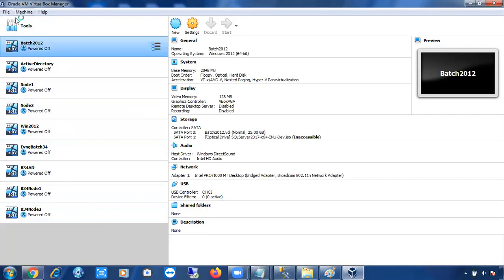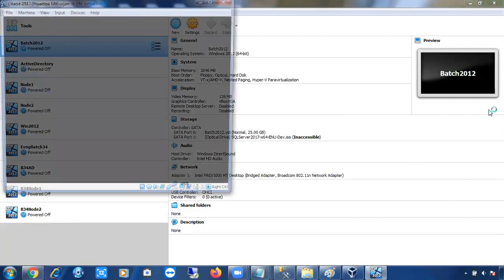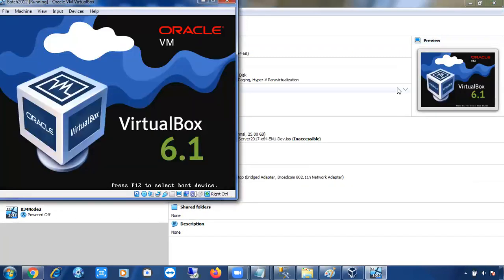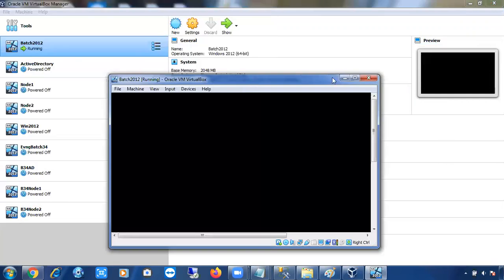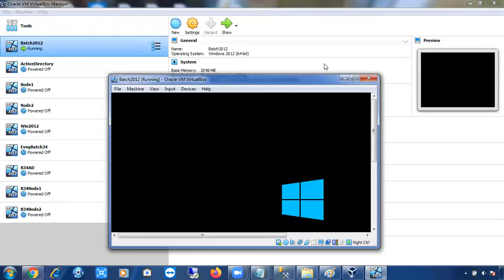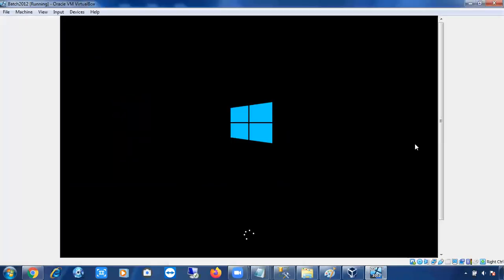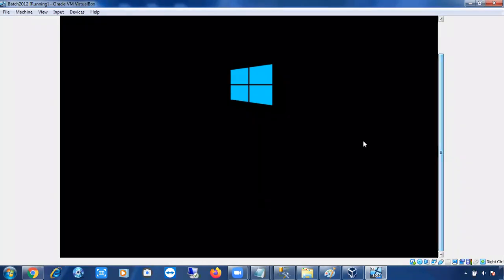This window is called the virtual manager console. You can access or control all the machines by using this VirtualBox manager console, the Oracle VM manager console. So the machine is starting. Just wait. Once it has started, then I'll copy the VirtualBox software to this machine, then I'll install it.